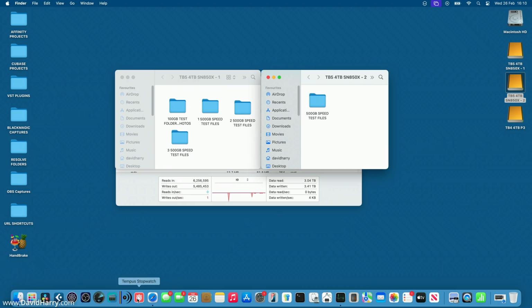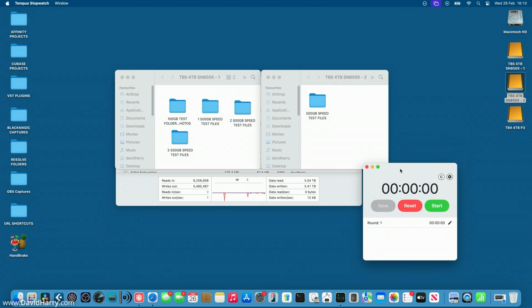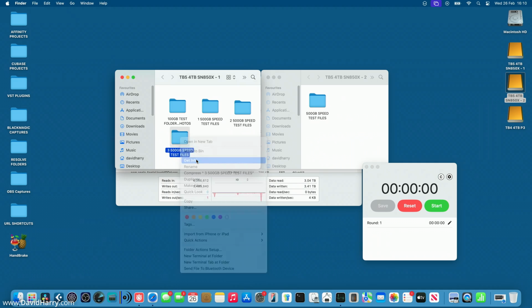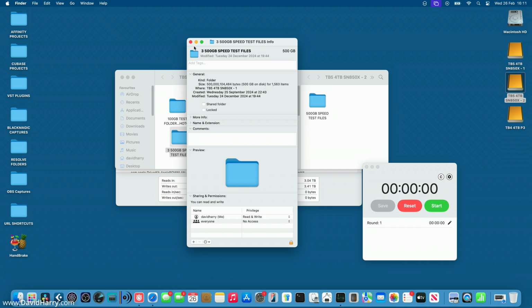Now I'm going to time this, but this is not to do any manual bit rates or anything like that. This is just to show you the time difference between going Thunderbolt 5 to Thunderbolt 5, then from Thunderbolt 5 to the internal storage. Okay, so what I'm going to do here is show you what this folder consists of. It has got 500,000 megabytes of data in it, which is 500 gigabytes, and it consists of 1,563 items, which is a mixture of small files and large files.